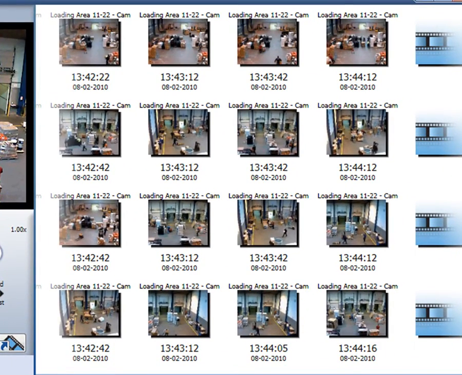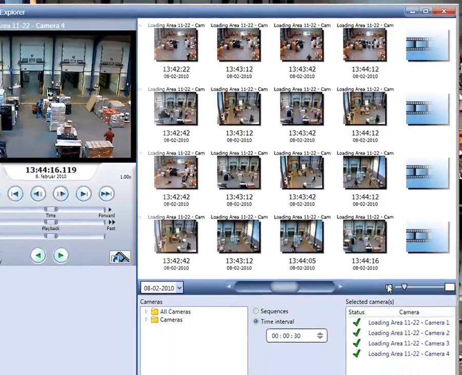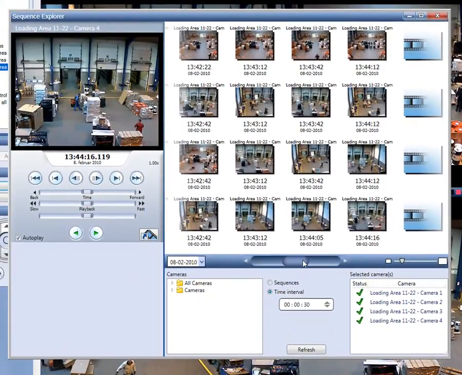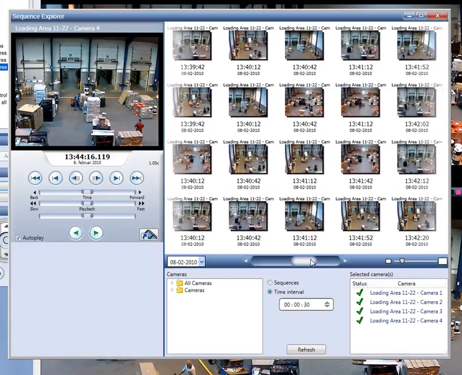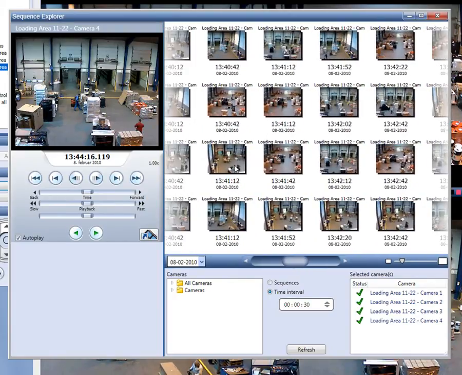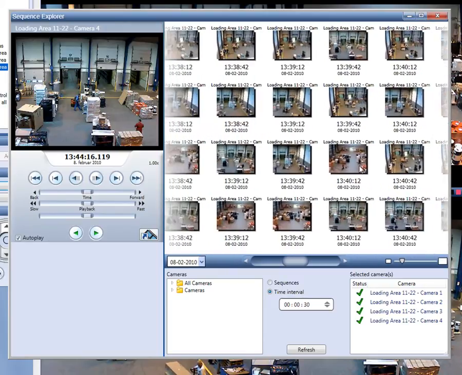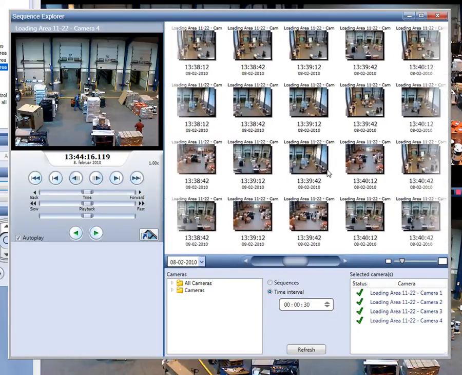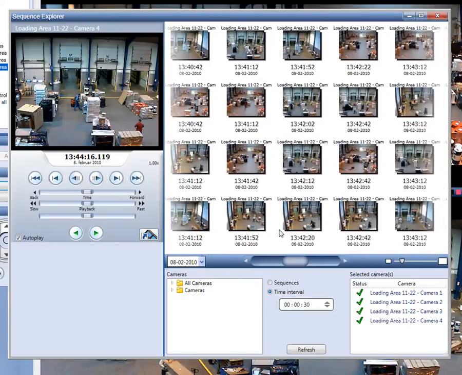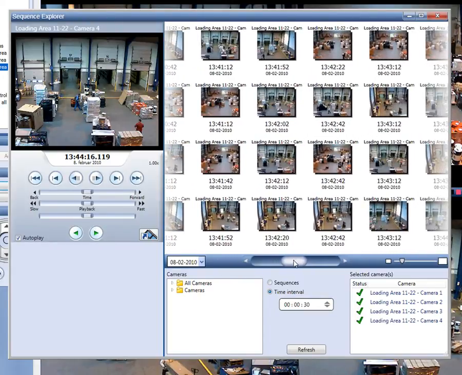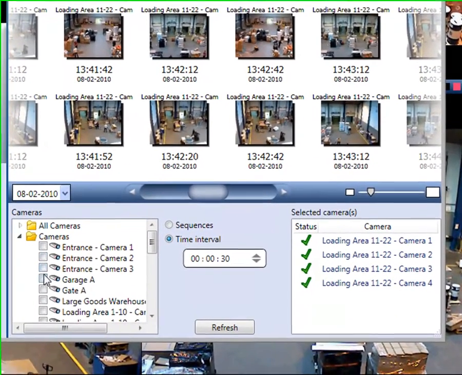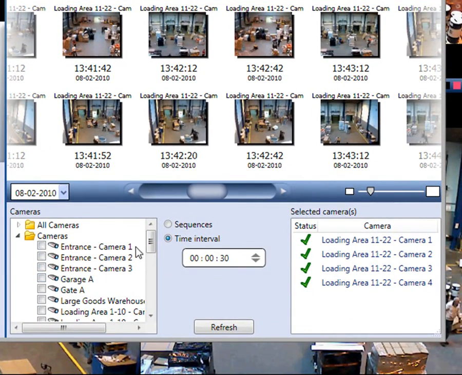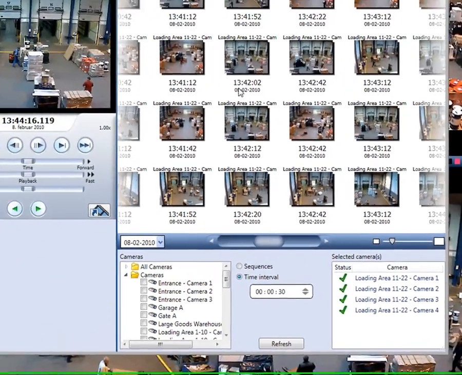When viewing sequences from several cameras, they are shown as thumbnails with legends that inform you which camera each sequence relates to. When investigating an incident, you can easily navigate between the preview sequences either by using the slider or by simply dragging and throwing the thumbnails. This gives you an unbeatable overview of your recordings and an essential entry into the investigation of incidents. At the bottom, you can select which cameras you want to include in the thumbnail view. You can also choose whether you want to view sequences or time intervals.